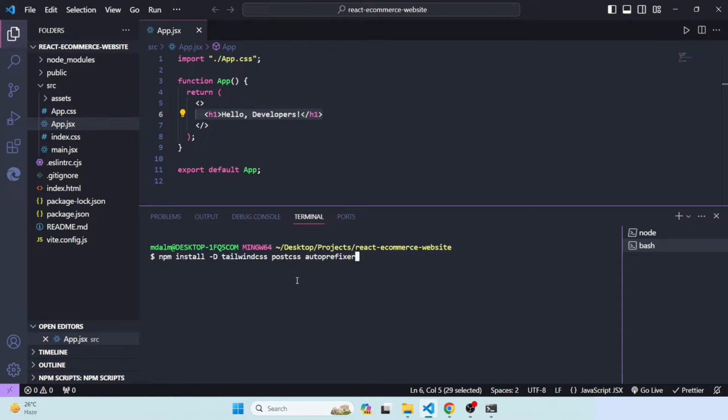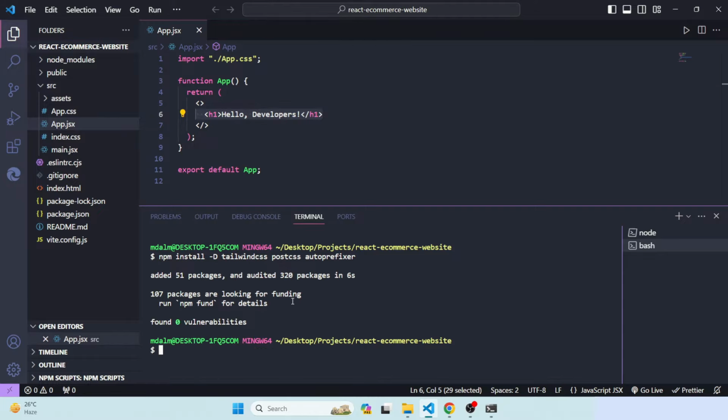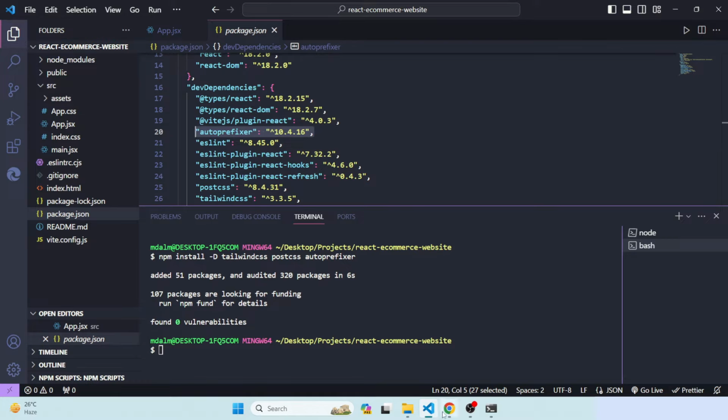npm install -D, that means dev dependency, and the dependencies would be tailwindcss, postcss, and autoprefixer. Install it right now. After installing this, you can check your package.json file, and here you can see we have installed tailwindcss, postcss, and autoprefixer. We have installed these three dependencies.